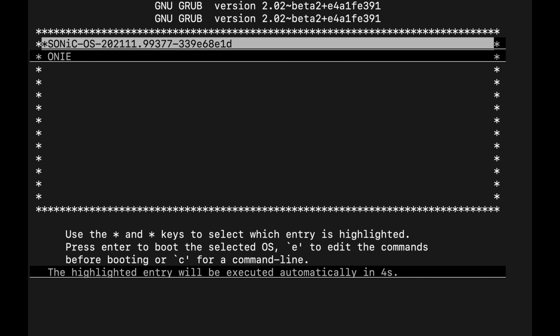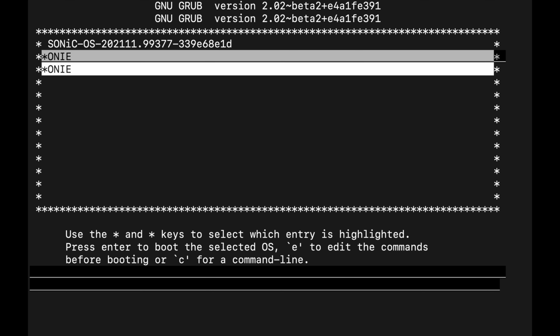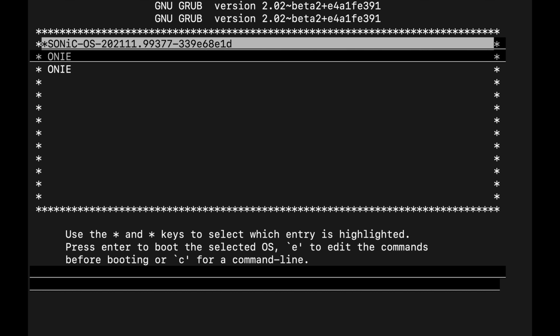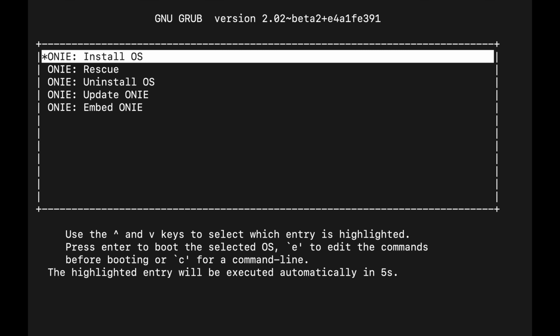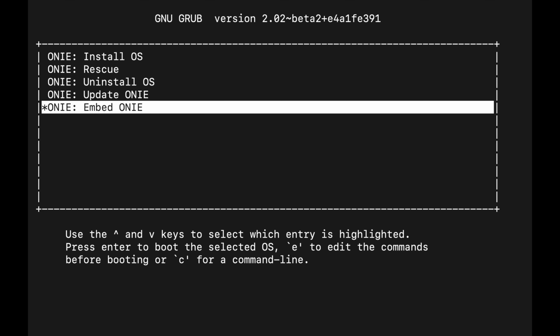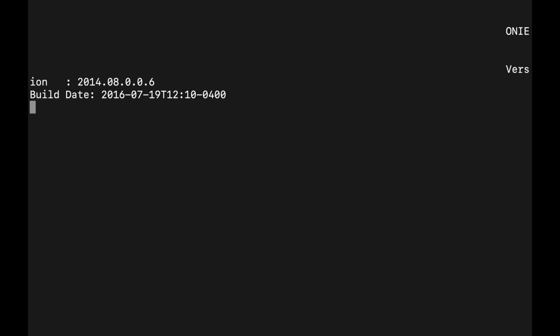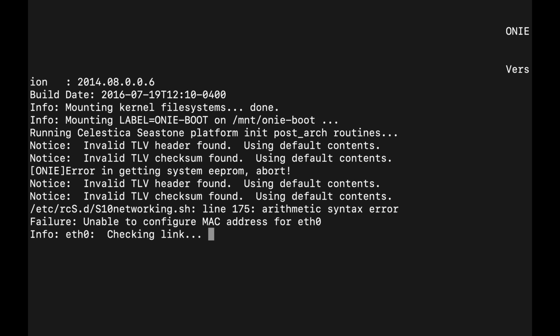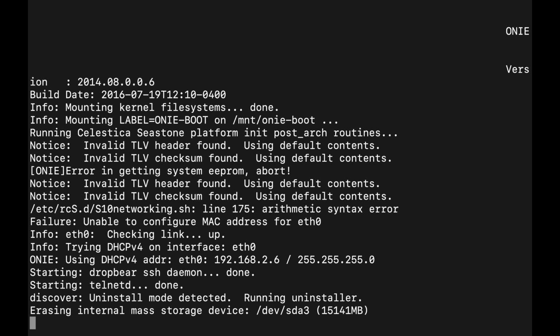If you already have SONiC installed, like in my case, you will see a screen like this, but because we want to start from scratch, let me choose the second option, which is Onie. It is a must to uninstall the existing OS first, so I will choose the third item. Then the Onie operating system will boot into uninstall network operating system mode. First, it will acquire an IP address for the management network Ethernet 0 port. Then it will automatically start erasing the SDA3 drive for the existing SONiC, and this process is super slow.